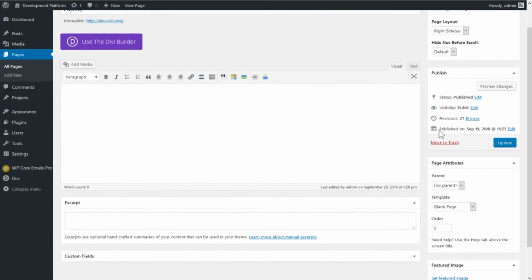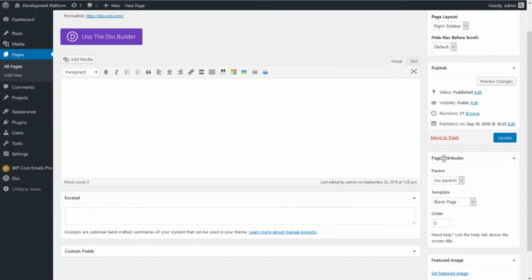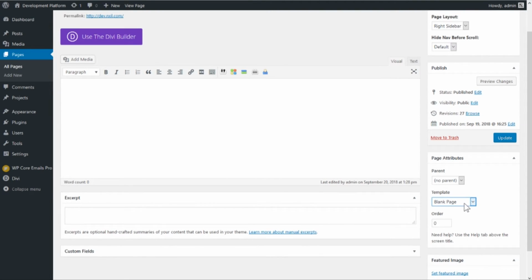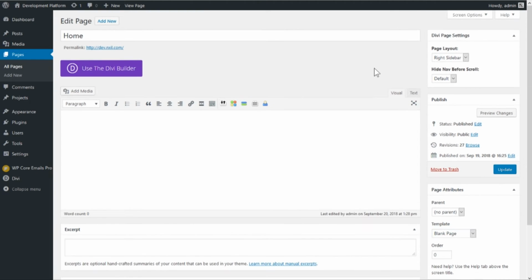And one really important thing to note is under page attributes, by default it'll be the default template. We want to change that to blank page because we don't want Divi to stick the header and the footer onto the site. We just want the body copy, the part that we're editing here. That's what we want to show up. So be sure to change the template to blank page.